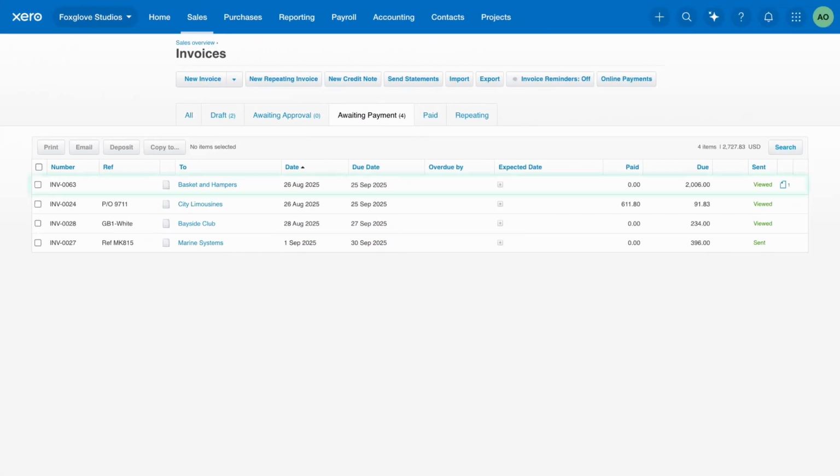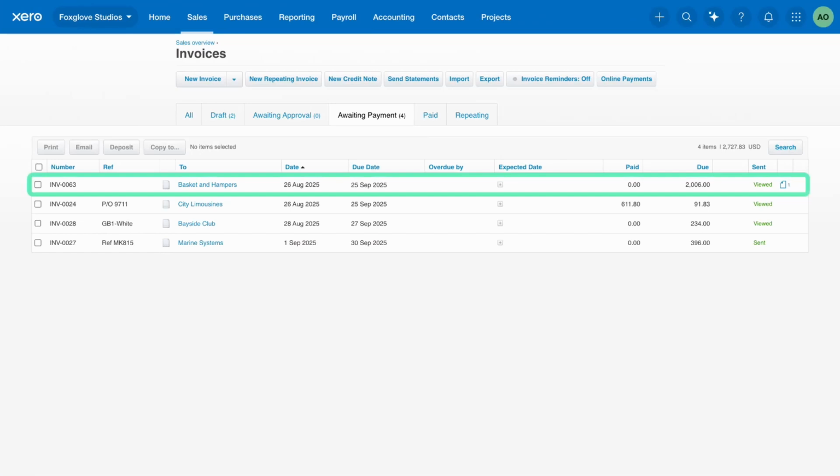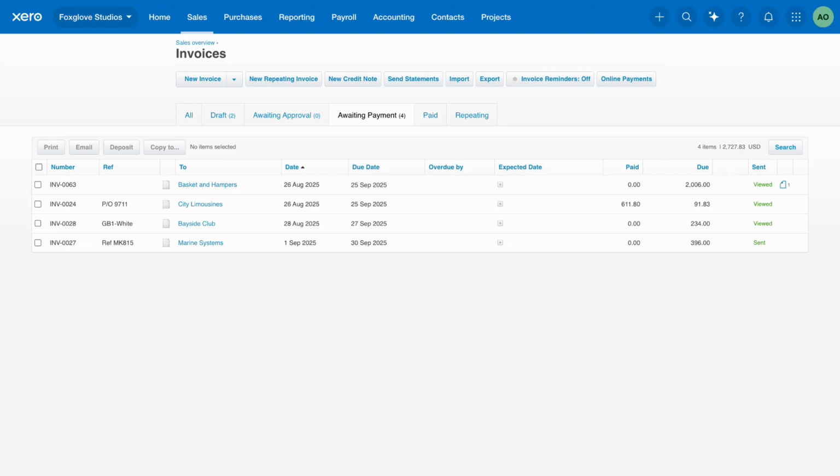Once sent, you'll see the invoice in the Awaiting Payment tab of the main Invoices page, with the status showing as Sent or Viewed once the customer has opened the invoice. Send an invoice link or email invoices to your customers to track who's viewed them, so that you can keep on top of your customer debt in Xero.